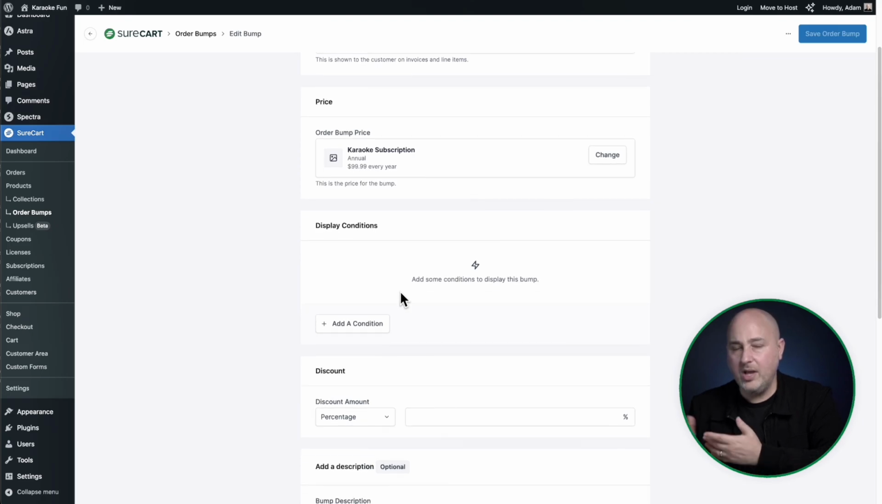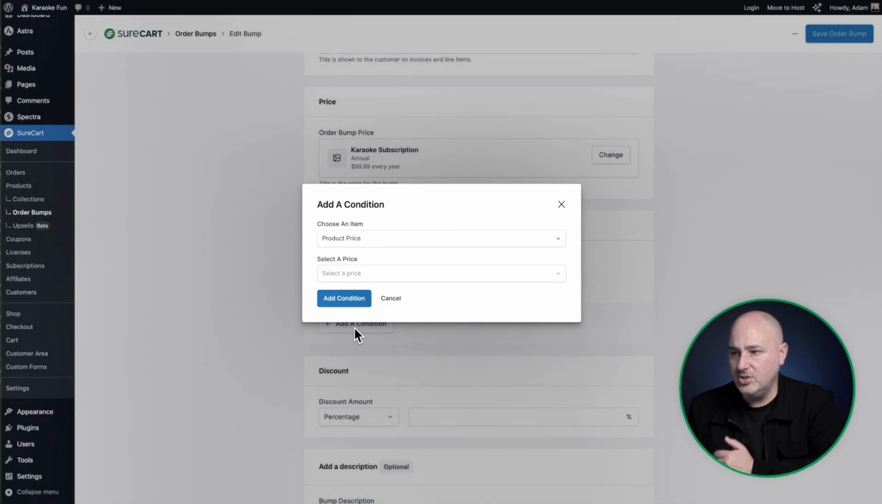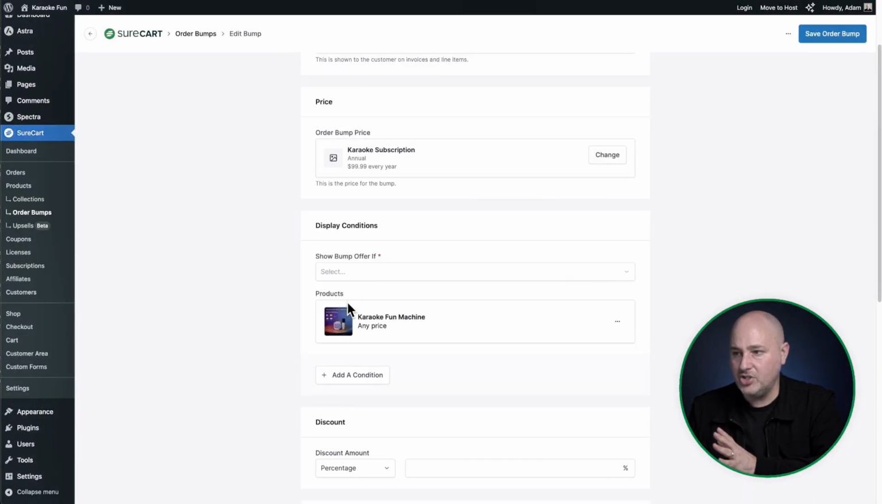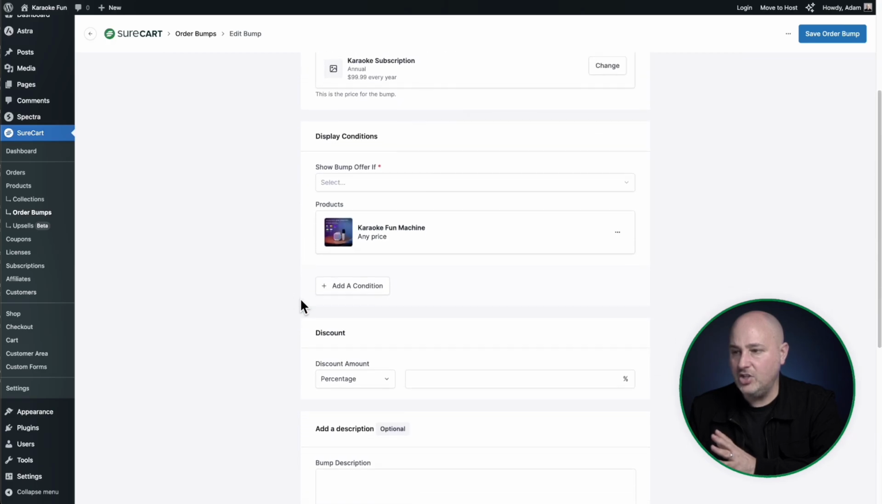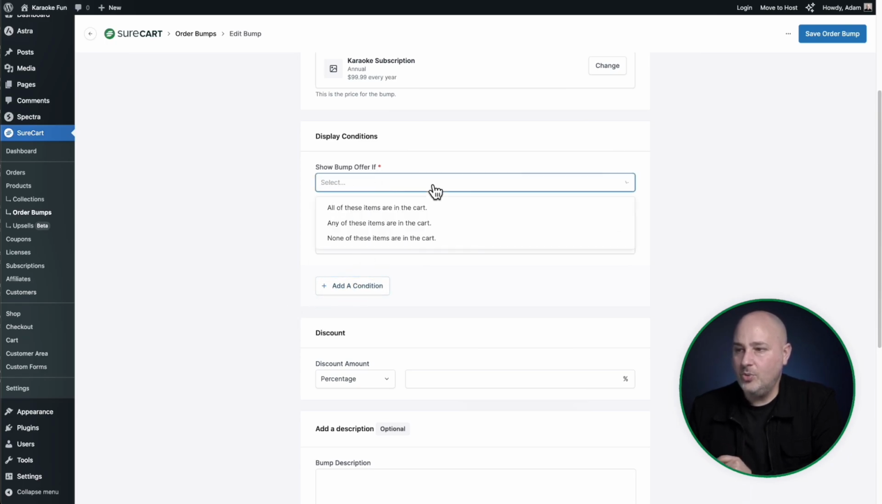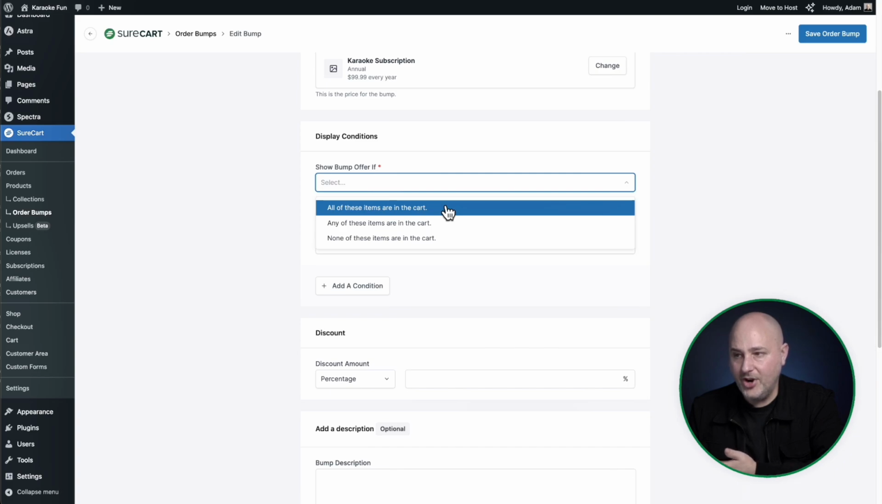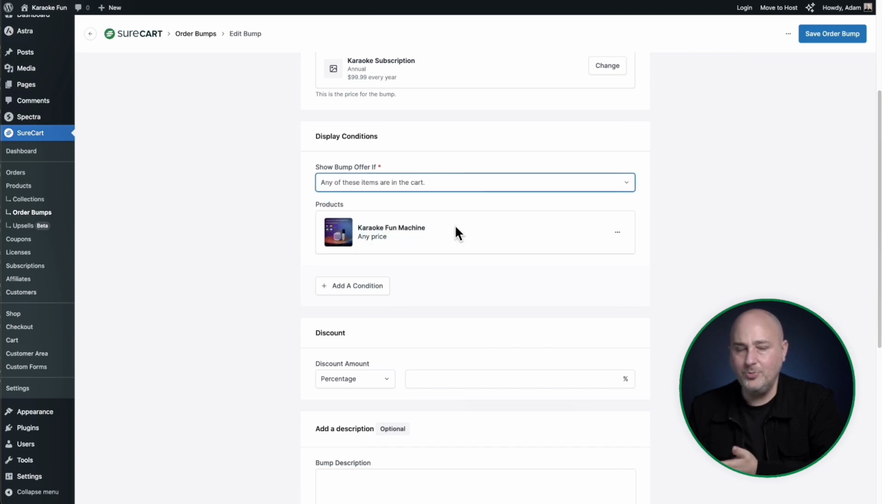Now you got to choose when are we going to offer this? And that's called the display conditions. So it's all based on rules. So I'm going to show this if someone is purchasing that fun machine. That's the only time I'm going to show this offer. Okay. And you can add multiple products, multiple conditions. It's very, very flexible. Oops, I forgot one thing. You want to show this if all the items are in the cart, any or none. So it's super configurable. And you have multiple order bumps and all that. All right, all the items are in the cart, which is just this one.